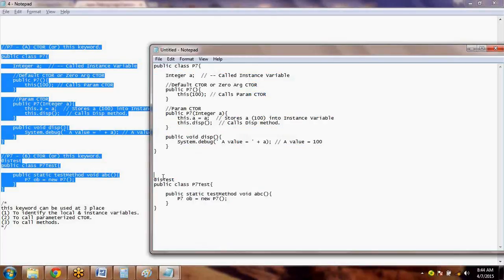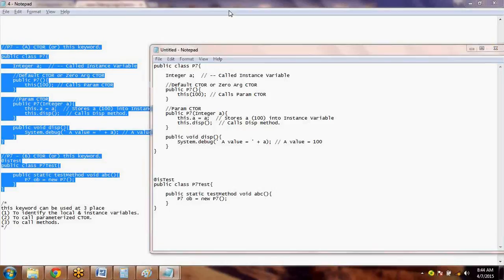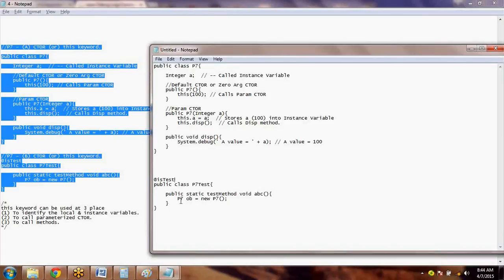Now you are trying to test it. So what are you trying to test here? You just created an object. Okay, so whenever you create the object, what happens? It will check is there any non-static block. Do I have the non-static block? No.